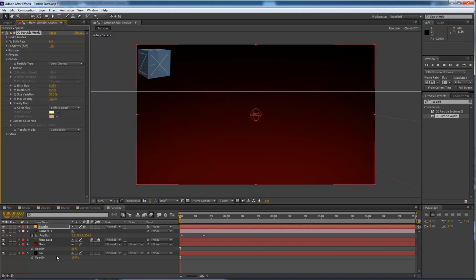And we need to turn on motion blur for this layer. So go ahead and turn on motion blur there. We'll set the birth size to 0.05, very small particles. And the death size to 0.120, or 0.12.